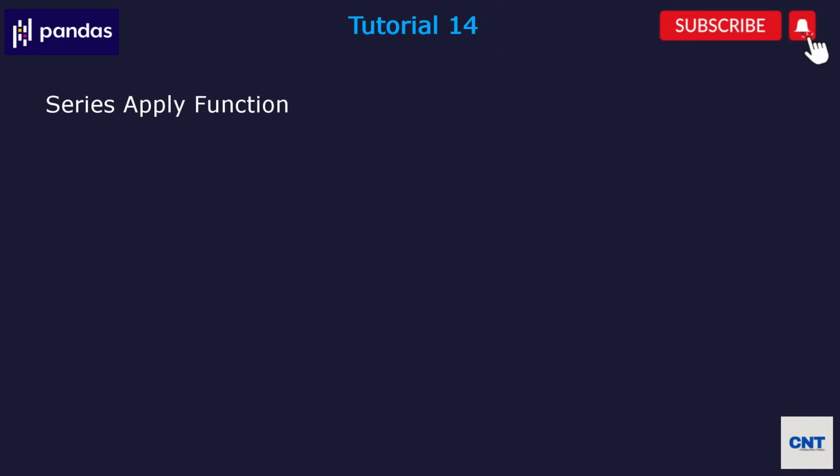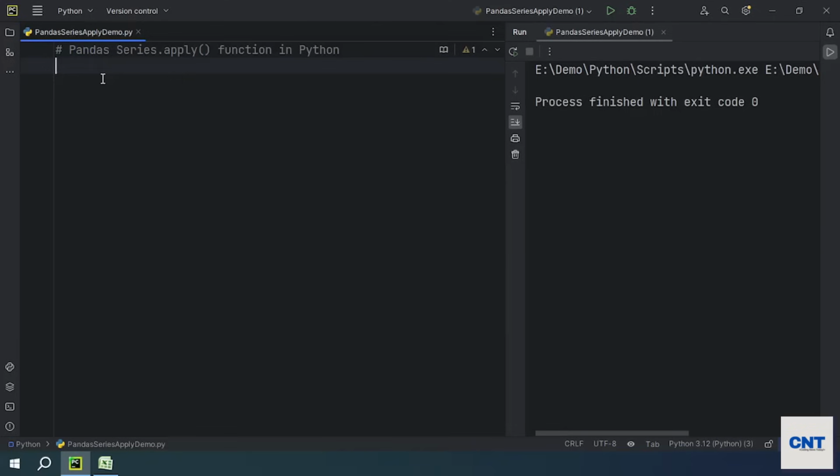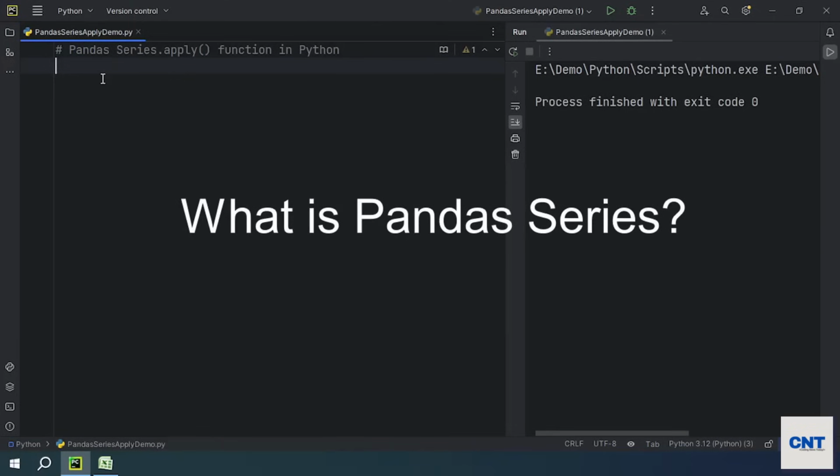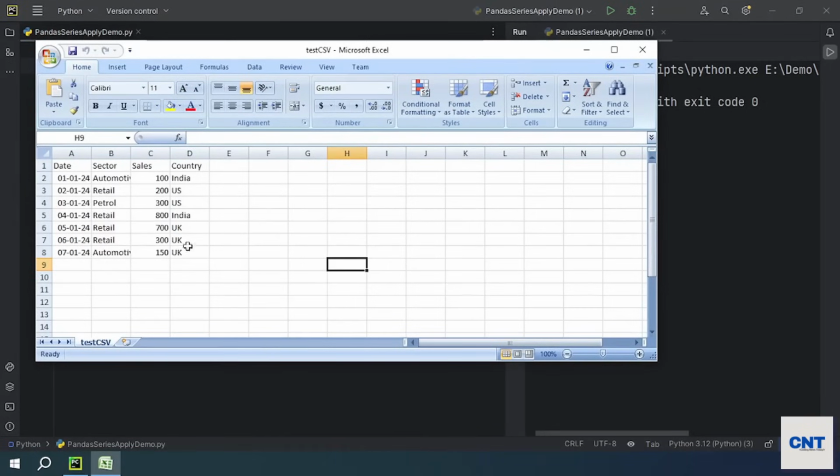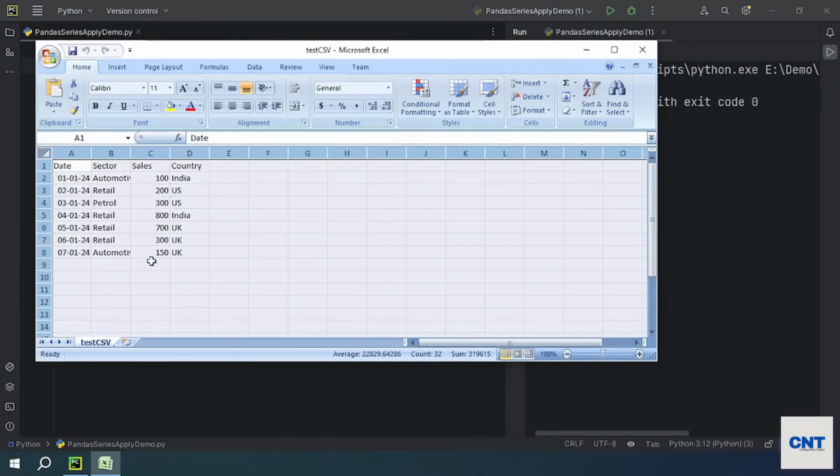Okay, guys, in this video, we will be learning the Pandas Series apply function in Python. What is a Pandas Series first, right? I have opened an Excel sheet on my computer. If you see this data, this is country-based sales data, right? We have rows and columns, right?